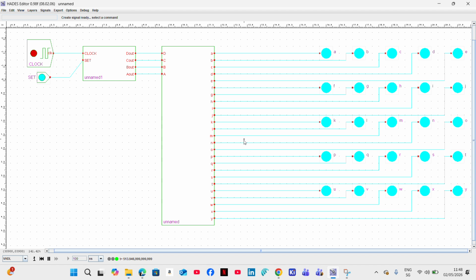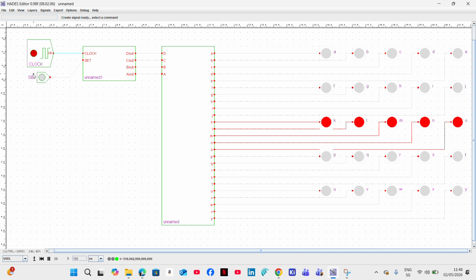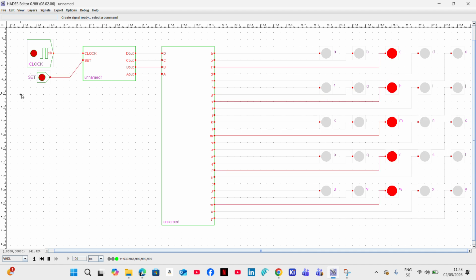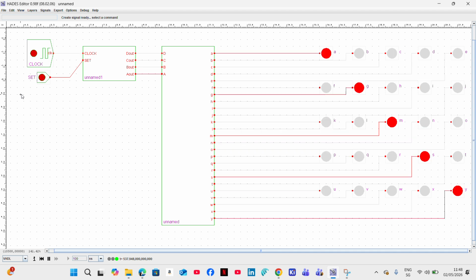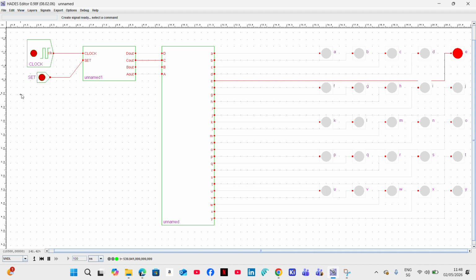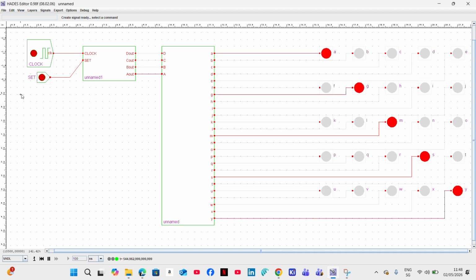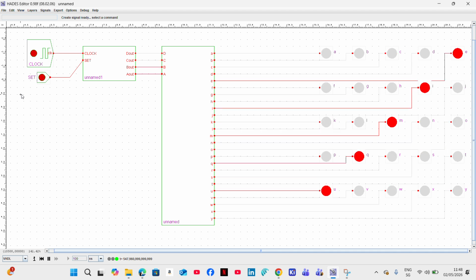So once the connection is done, you can come and set your stuffs, the clock signal. If the clock signal is on, the set button is on, then your pattern will begin implementing like that. So that's how your 5x5 matrix is supposed to be designed using both the sequential and combinational logic circuits.